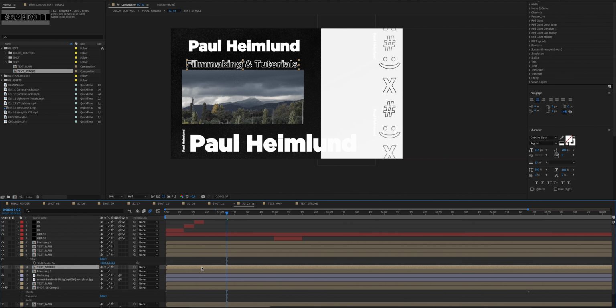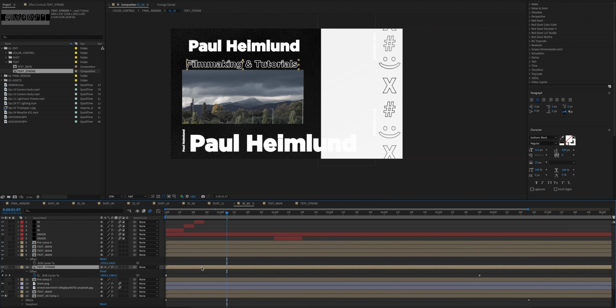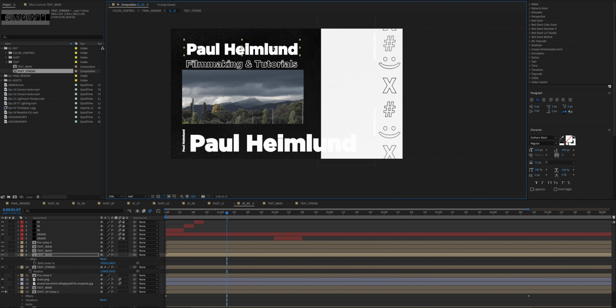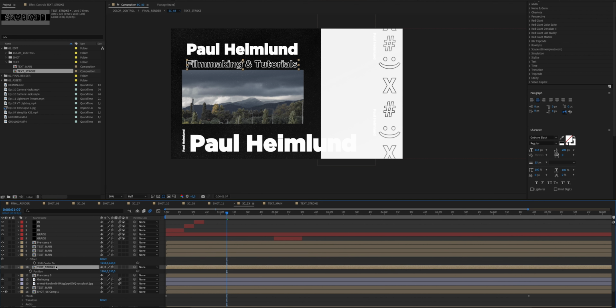Now let's press U to see if that text is moving as well. It is. In this case, it's actually bang on the middle, so let's just remove that keyframe. Let's move my name a bit closer to the subtitle, the filmmaking and tutorials, and maybe we can even, with the arrow up, put it a bit higher so it's not that close to the image here of this mountain.